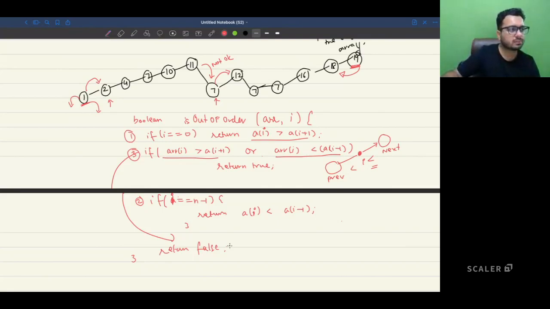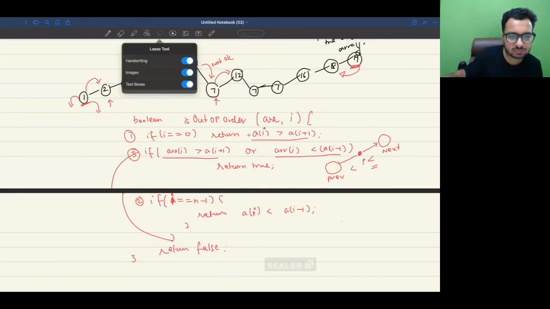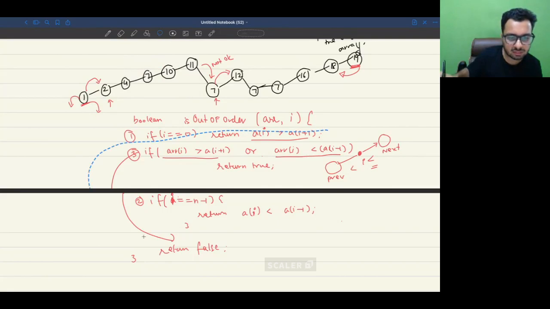Are you getting it? We are repeating. Okay, let me write it a little bit in a cleaner way. Let me write it somewhat more cleanly.